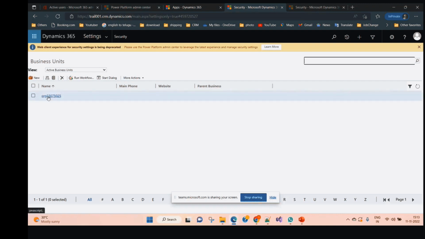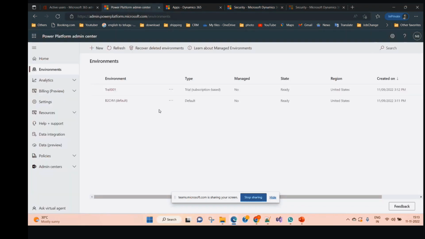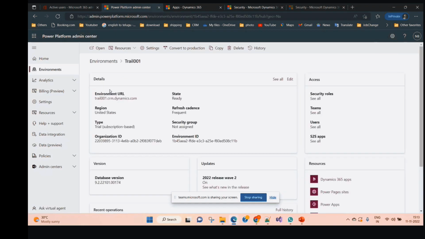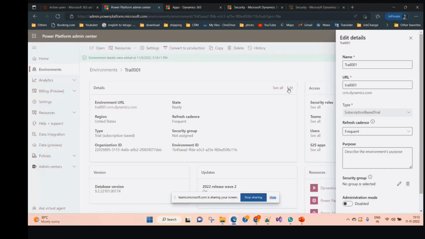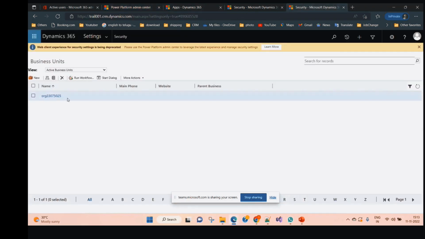This is the name by default, the organization. It will take the organization name. The day before yesterday I modified it, you saw, right? When I opened here, I modified this name to trial. Here it is a different name, right? That is the same name under the business unit. Whatever organization name is there comes with the same business unit, and you can open the business unit.